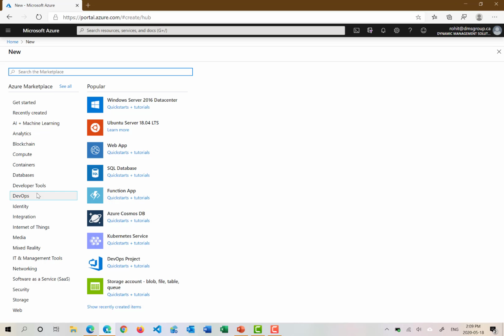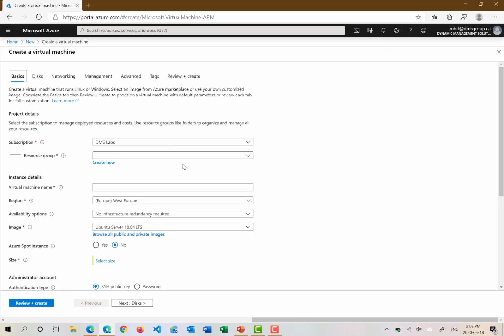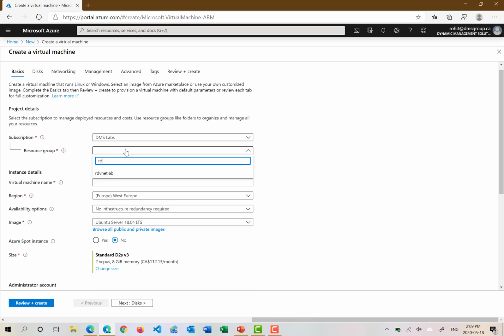So let's try creating a virtual machine by going to compute, and if you select compute, the first thing you get over here is a virtual machine. So let's click on that, and the virtual machine has different settings to be filled in. The initial thing is the subscription. It automatically picks up which subscription my account is associated with, and then it needs to have a resource group. Let's say I'm just going to select a DBNet Lab resource group.